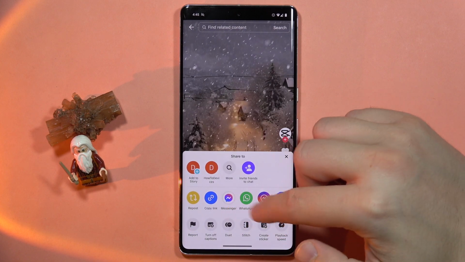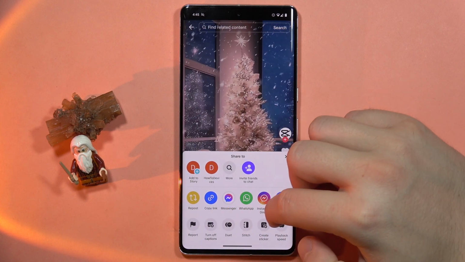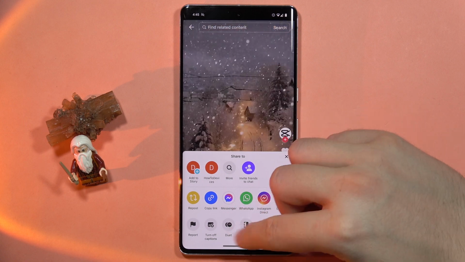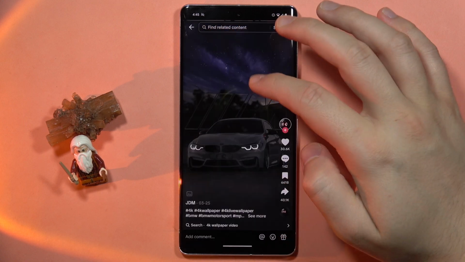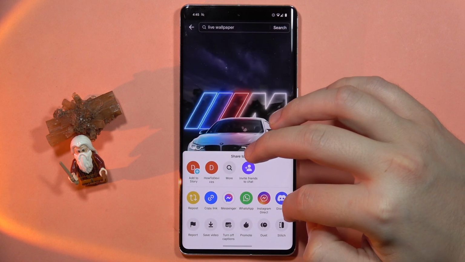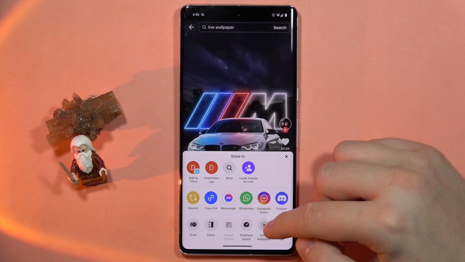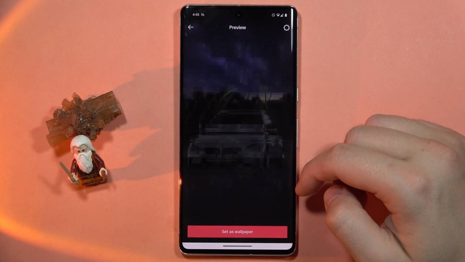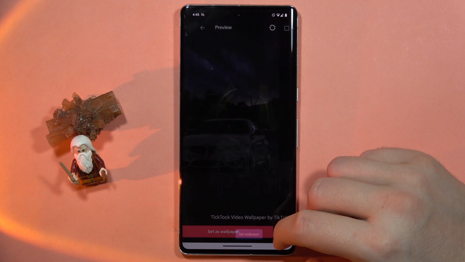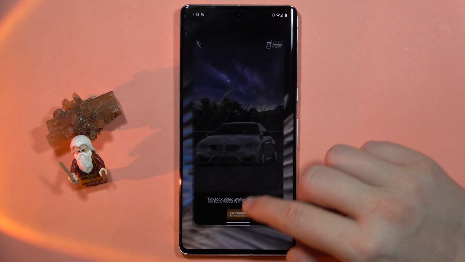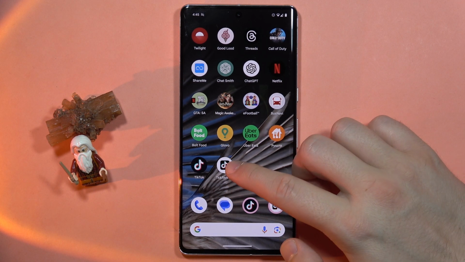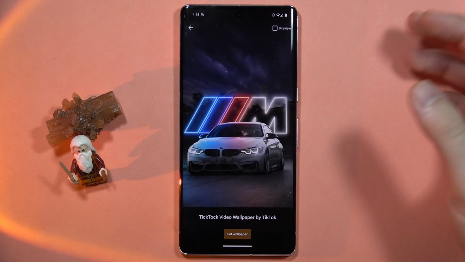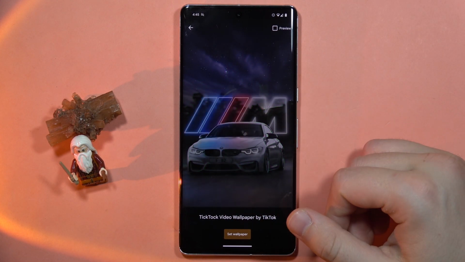Now locate set as a wallpaper. For some reason it's not popping up right here, so let's try to get another one, like this one for example. As you can see from here, we can get it as a wallpaper, and now you will be able to download it, set as a wallpaper, and you will also have this application. The name is TikTok Videos Wallpaper. So you'll actually be redirected to the Play Store, and after that you'll be able to get it.